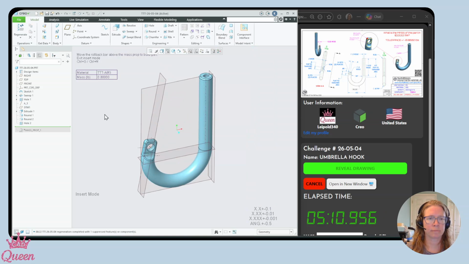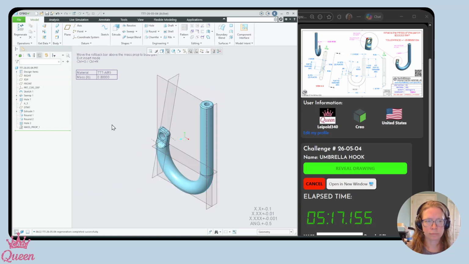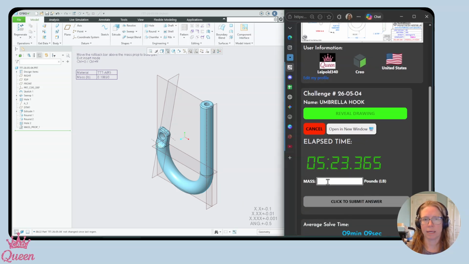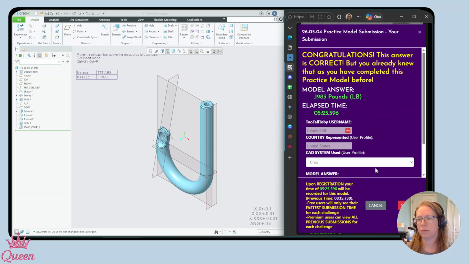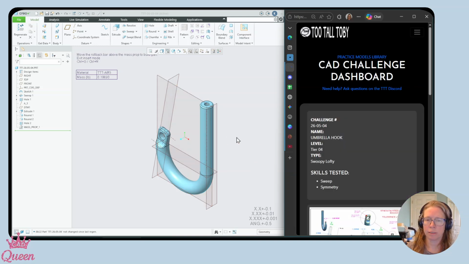Looking awesome. Let's check it out. All right, I have a mass of 0.1983. Beautiful. Yeah, so I really like this one.